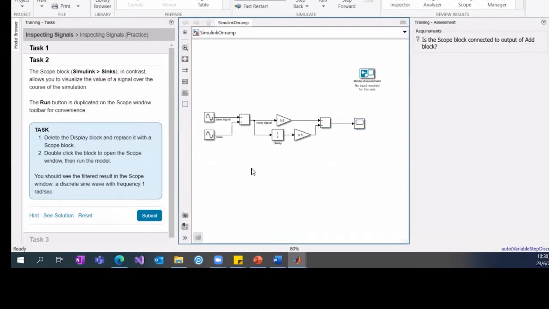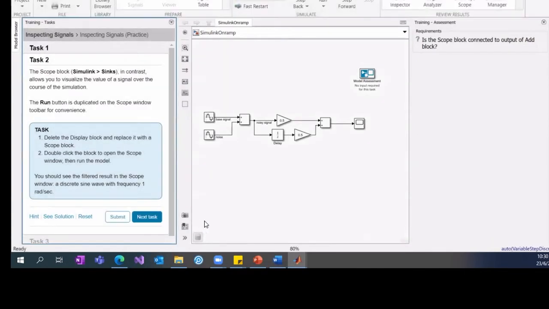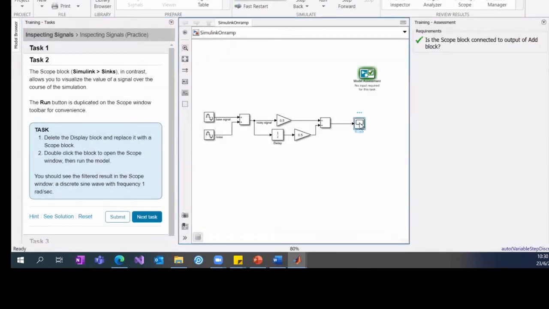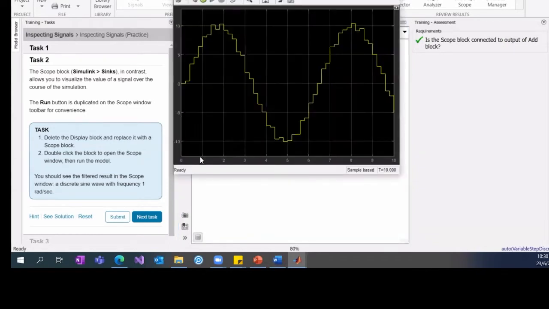And then you should see the filter. So we could set this one. And if we open the scope, we'll be able to see the response. So at time 1 second, 2 seconds until 10.